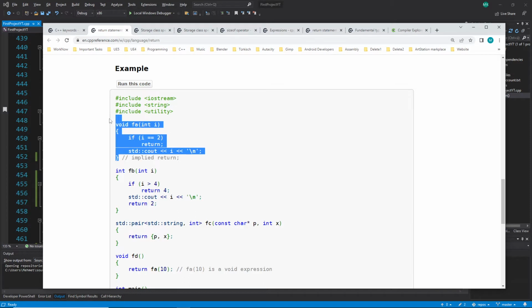So what we have here, first, we have a void function. This is a void function. We have a parameter int. And here is an if, again without curly braces. This is again the shortcut, you know. Don't forget, this is the shortcut they use all the time.